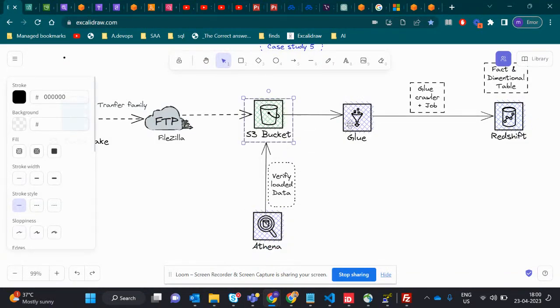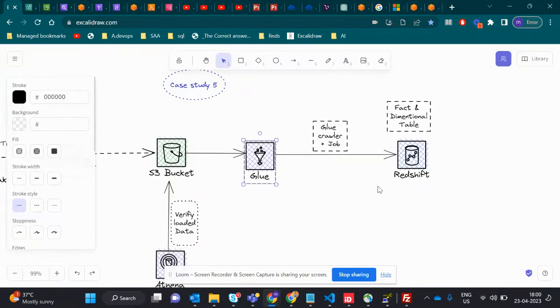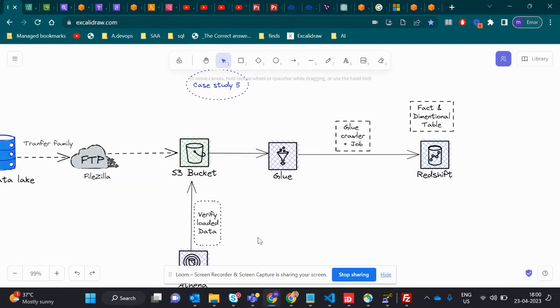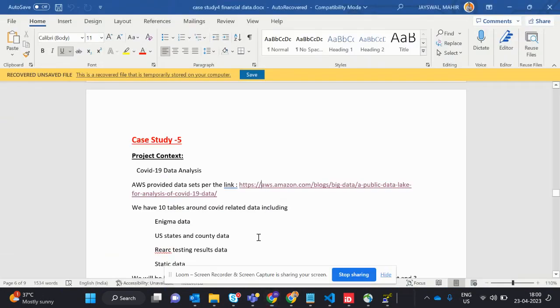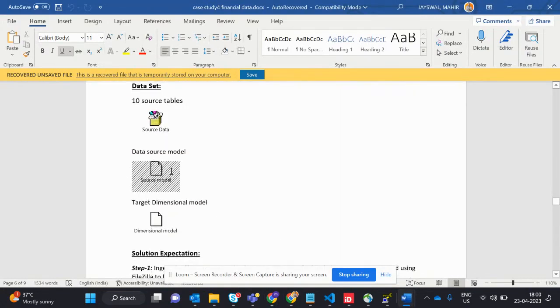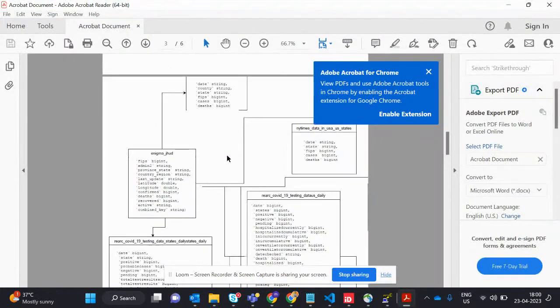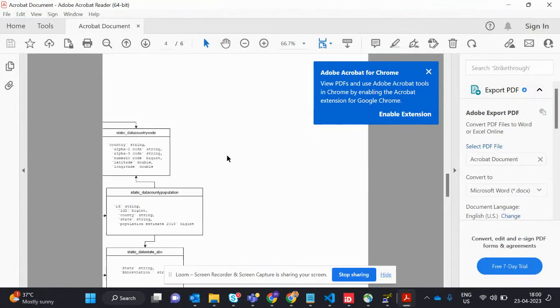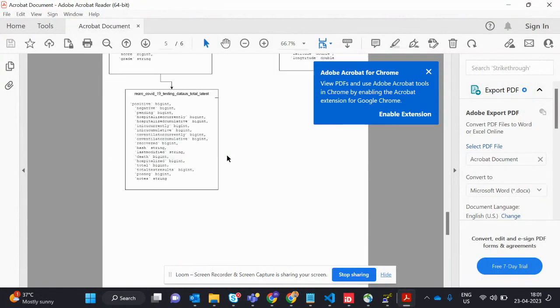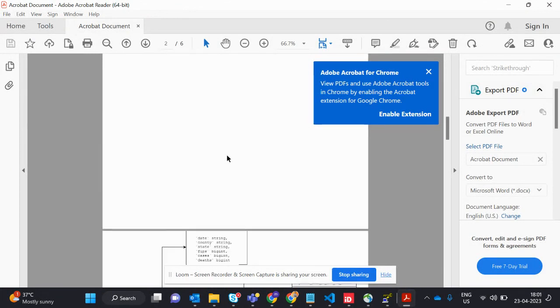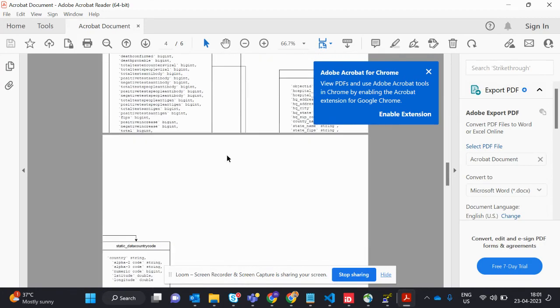Now we come to our most interesting part, which is the blue and the red shift. If you check the whole document, it gives the dimensional model and source model. So if we check what is actually in the file, I'll show you. This is the dimensional table, and it's very messy. You don't know which table is joined where, and it's complicated to understand because it's all contained in a PDF, right?